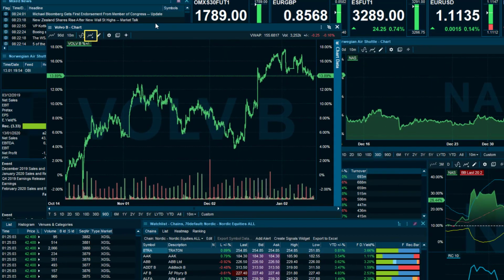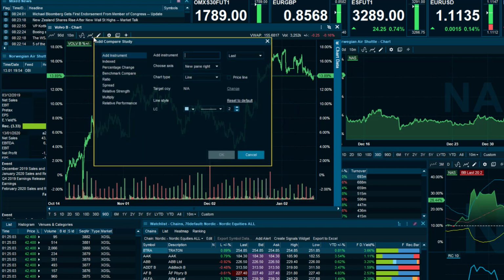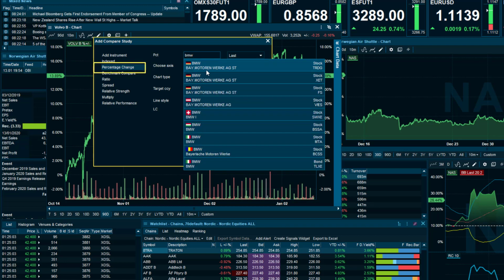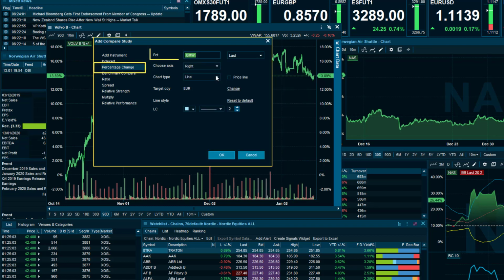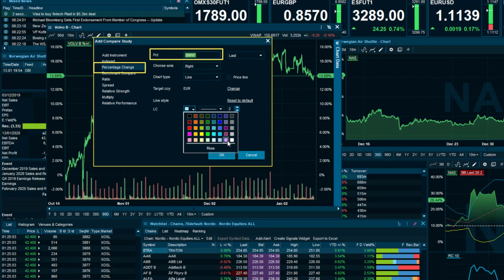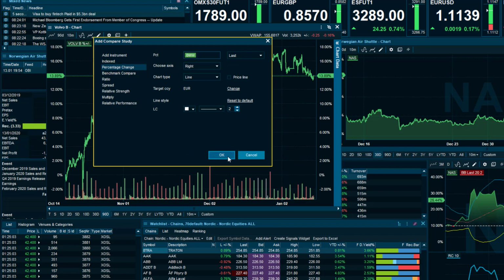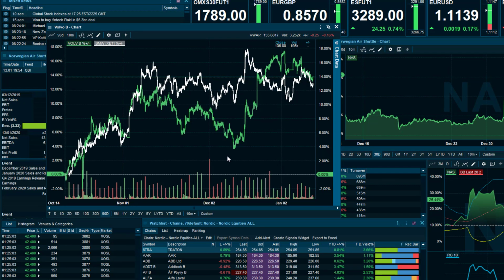It is also possible to compare peers through the Add Compare tab, where there are many variables available for you to do a direct comparison. After selecting percentage change, simply type in the name of the other stock and press Enter. Both stocks are now visible within the chart, and it is possible to add as many stocks as required.